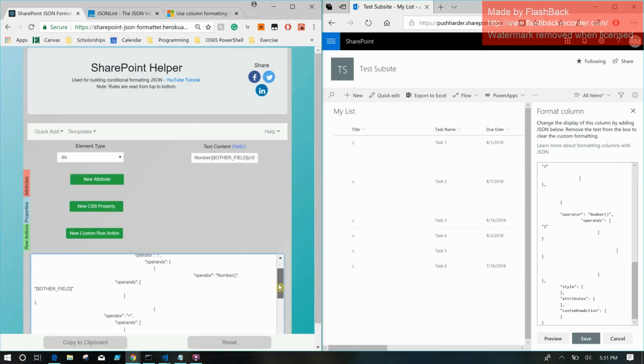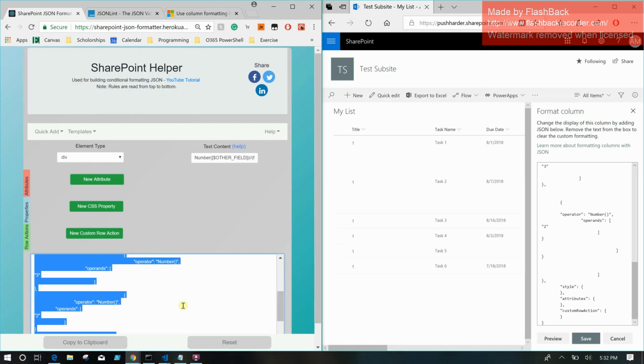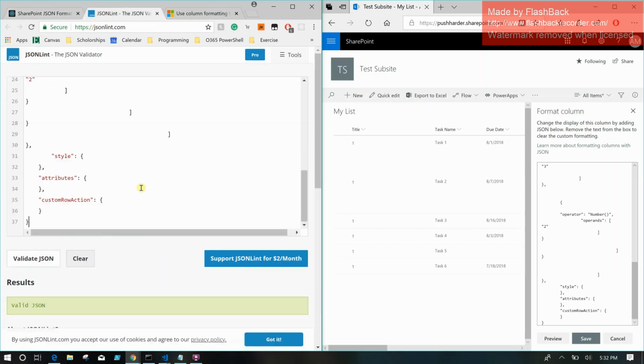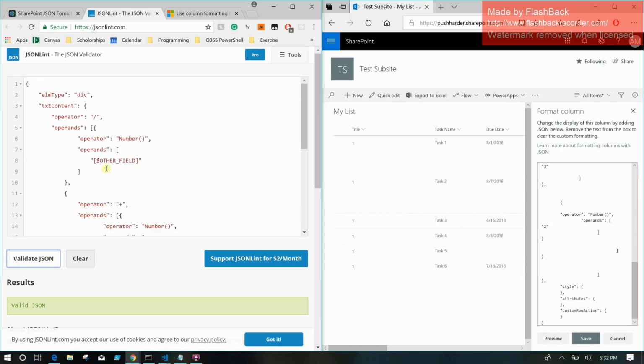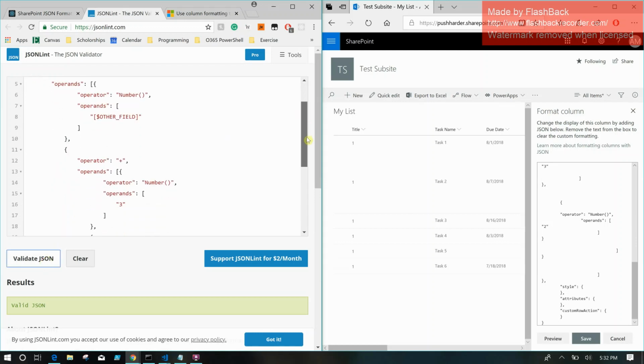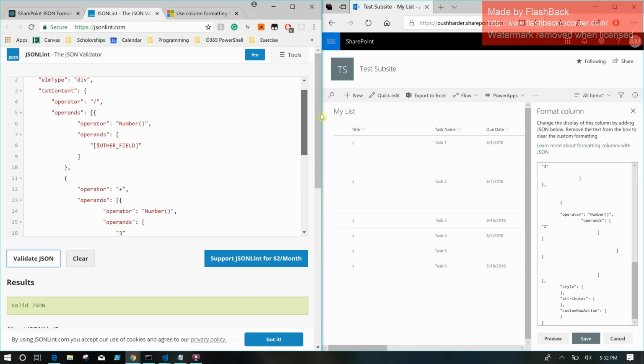You'll see down here that this is very crazy. That does not format very properly. So if I copy and paste it, as we get more complicated, you can validate it and it'll just pretty it up so you can actually read what's going on here.